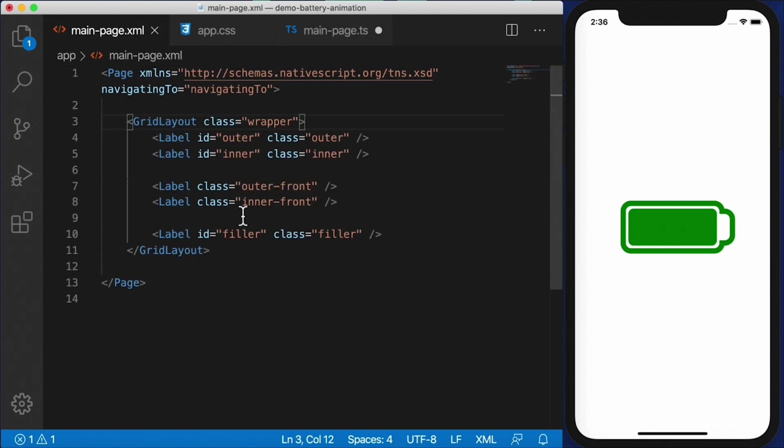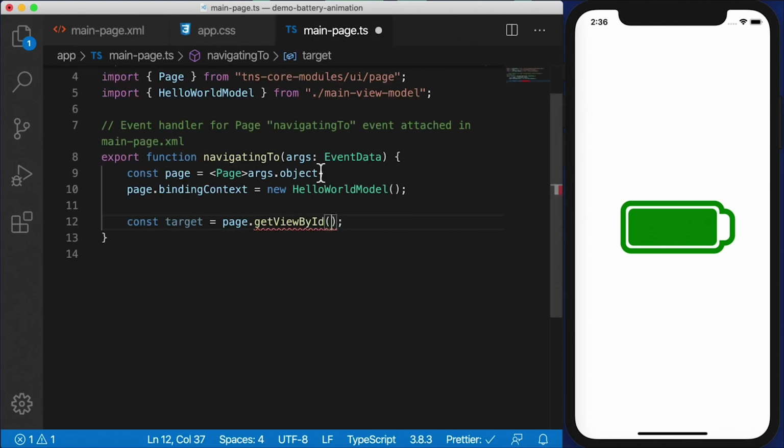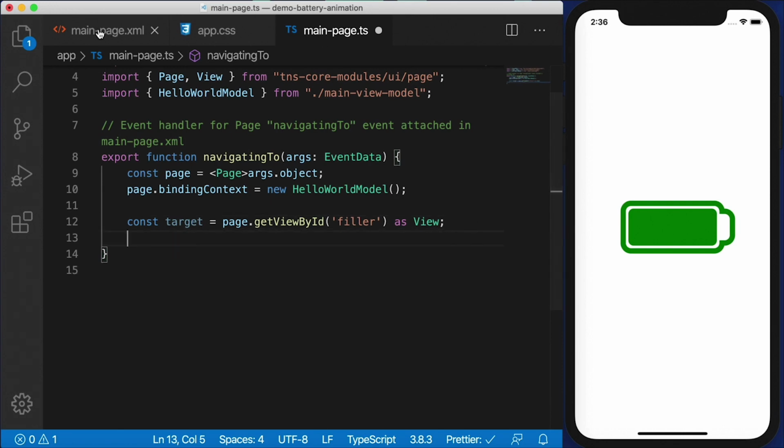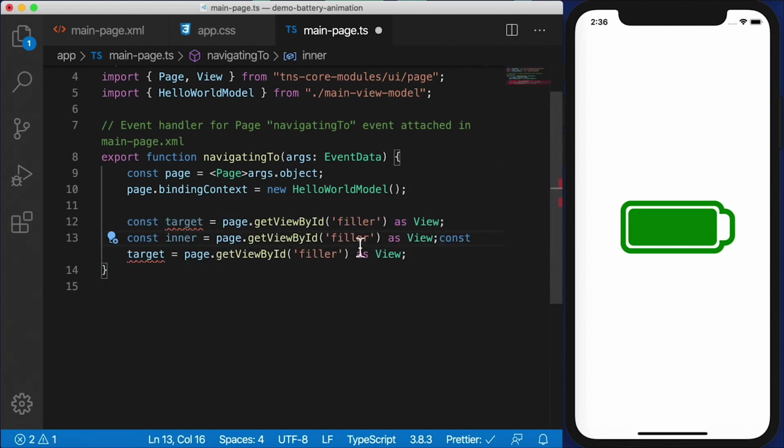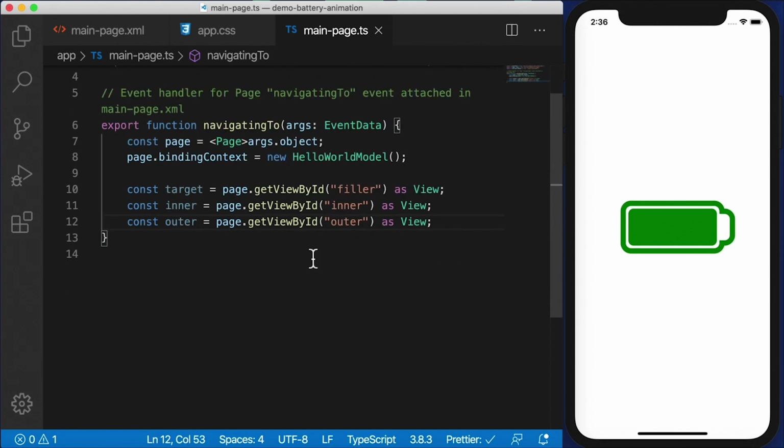So the IDs are these things. I'm going to get filler, and I'm going to cast all these to views because view is the parent class of a label. So you can use multiple different kinds of views with this code and it'll still work. So that's our target. Then I want to get the inner and the outer ones as well. So let's copy this code 2 more times, inner, and get view by ID inner, and finally outer, get view by ID outer. Okay, so I got those, but I do need something else here.